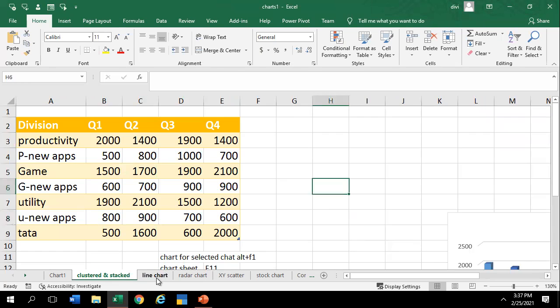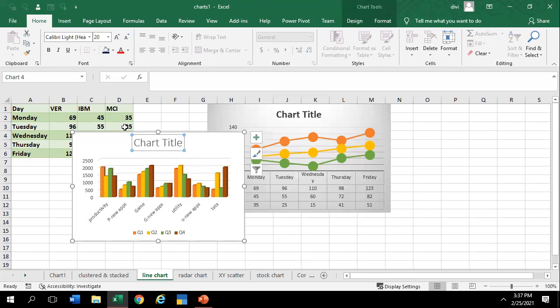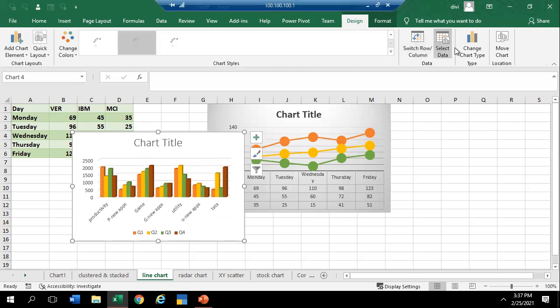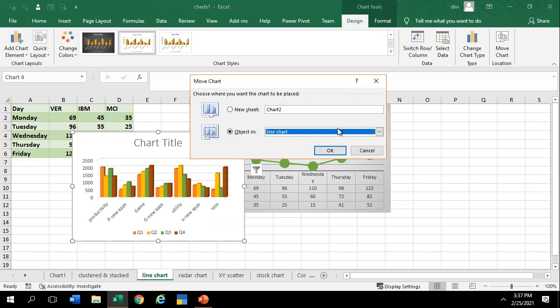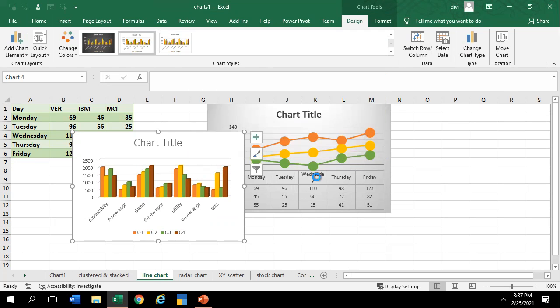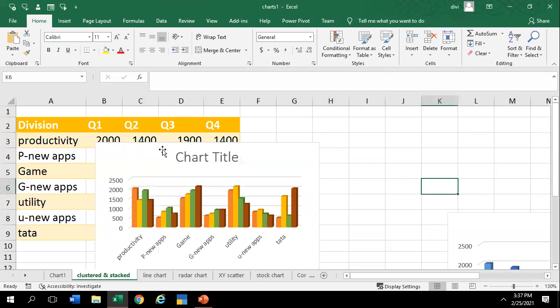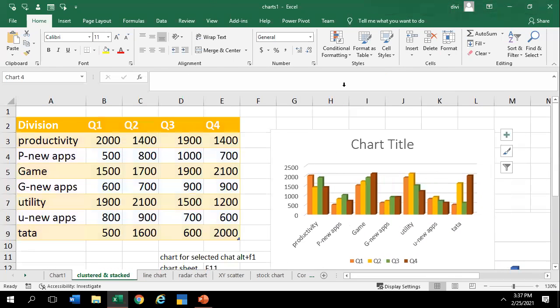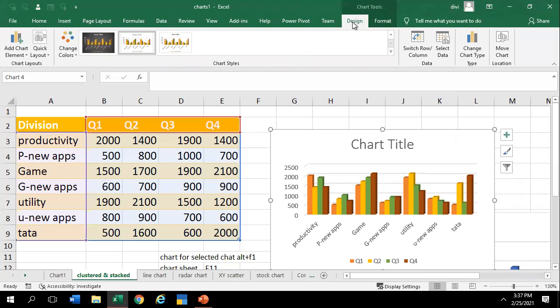Now I just want to move this back to the cluster chart sheet only. I'll go to the design tab and click on move chart. Object in where? I want to move it into the cluster column chart sheet only. Click on OK, and it will be aligned. Is that clear? That is how you can move the chart between sheets.